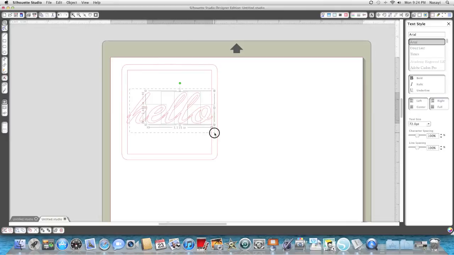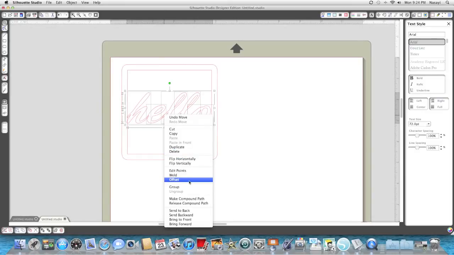Okay, so now that I like where my lines are overlapping, I'm going to go ahead and highlight all of this. Now, as you can see, the E, the L, and the O are selected, and I didn't get that H. And how you can select this H without going back is hold down your shift key on your keyboard and then click it. So now that the whole word is selected, I'm going to right click and hit weld.